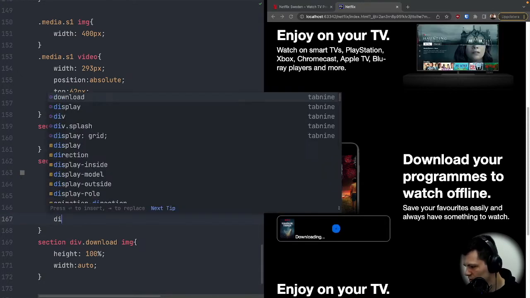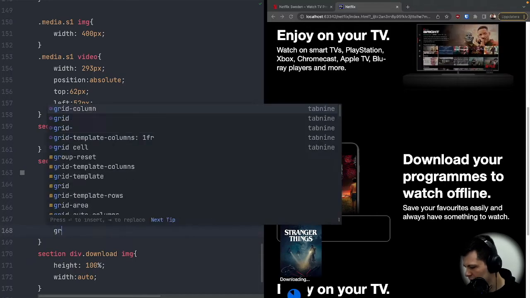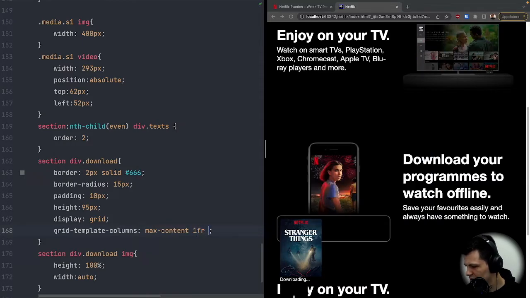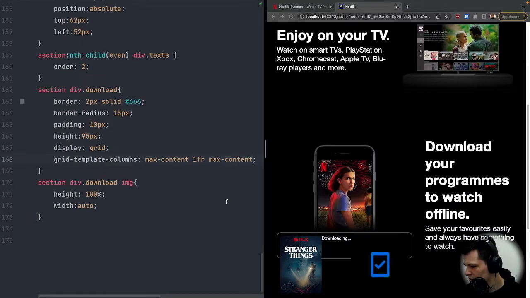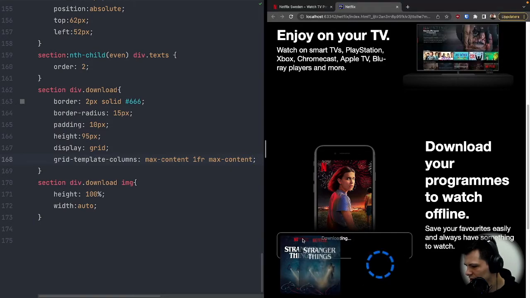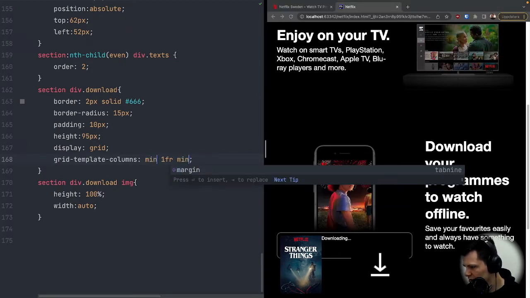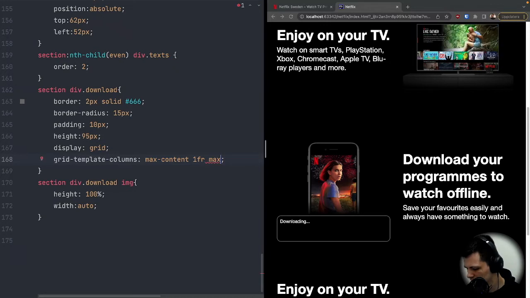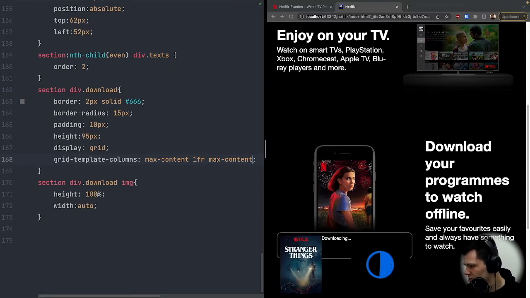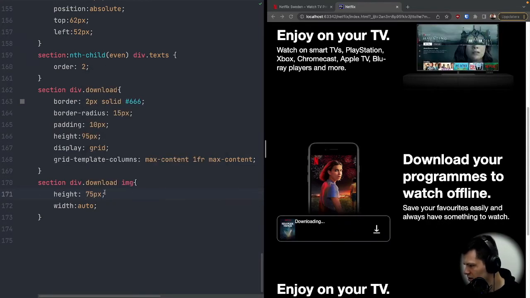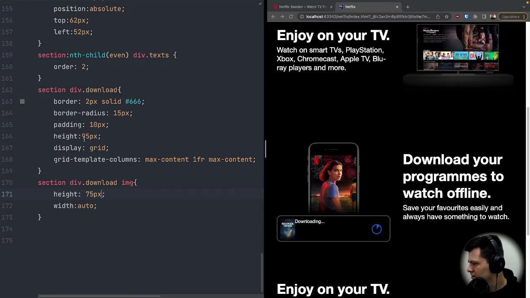So I will put display grid here and now grid template columns. I will do max content on the first, then 1fr in the middle, then max content on the right. And this didn't work because now those images take as much width as possible. Let's try with min content. Now they are not even visible. So I'll go back to max content, but on the images, instead of height 100%, I would do height of 75 pixels. Yeah, that's better. Why 75? Because the div is 95 in height, and then we have 10 pixels from the top and the bottom. So 95 minus 20 will be 75.